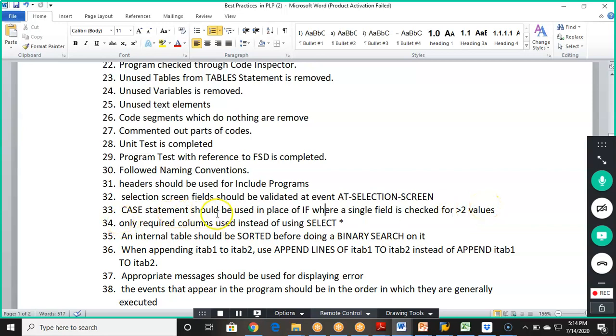Let's say there is a field, guys, on a single field, if you are checking all the options, then you go for case. If you have the check on multiple fields, then you have to go for if. Okay, only required columns should be used instead of using select star. Only required columns are used instead of select star.